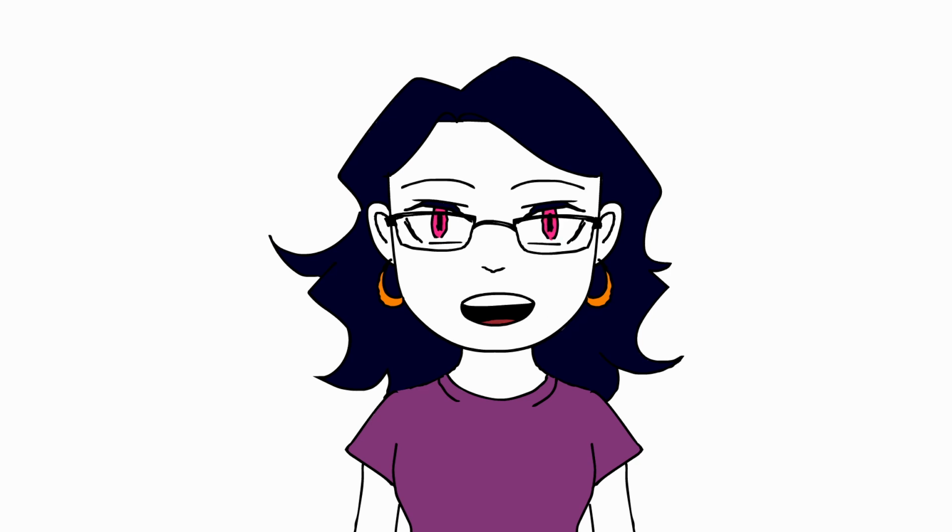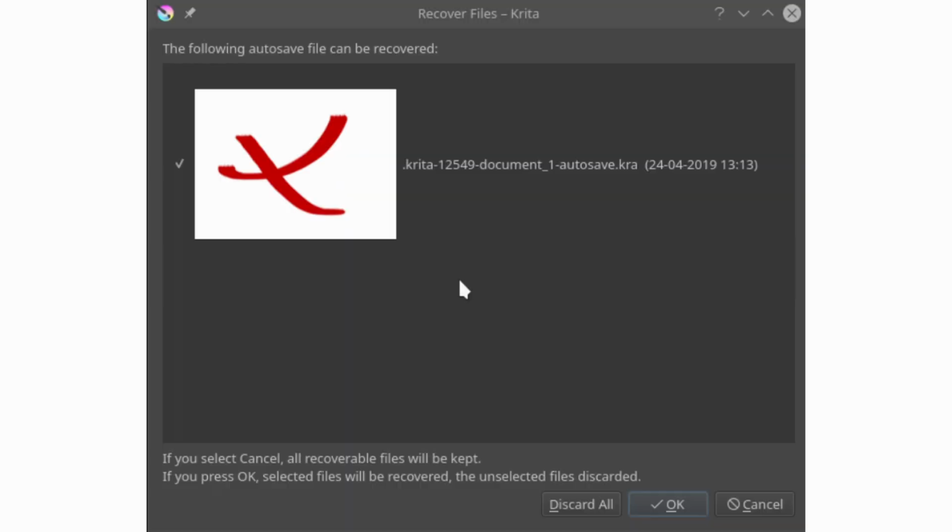But another problem people have had with Krita is that it can crash, but it has a good recovery feature. When you open Krita after it crashes, it'll show you a pop-up for recovering your work.